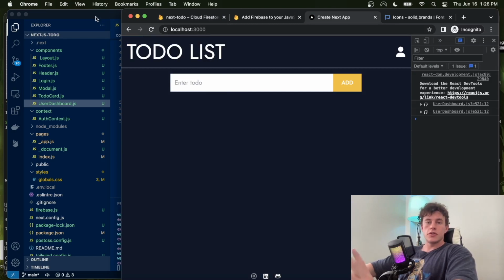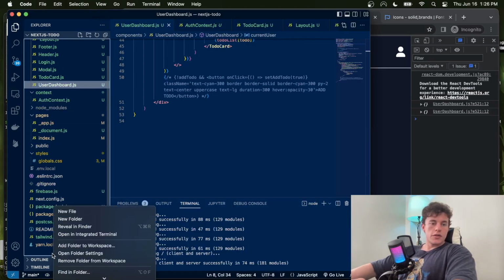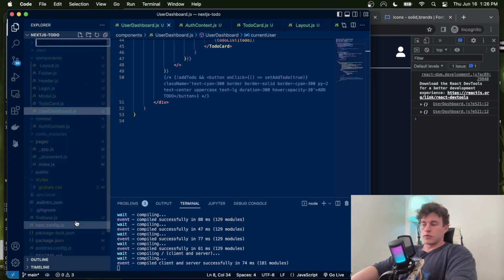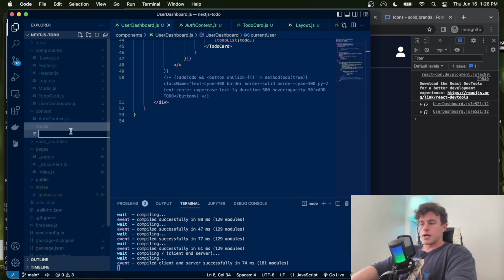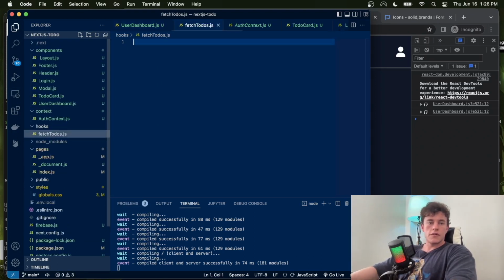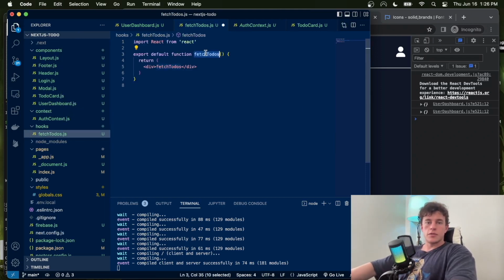Now there's two ways you could do this. The way that we're going to do it is with React hooks. So I'm going to make a new file called hooks, and inside here I'm just going to have a file called fetchTodos.javascript, and in here we're going to create a component and it's going to be called useFetchTodos.